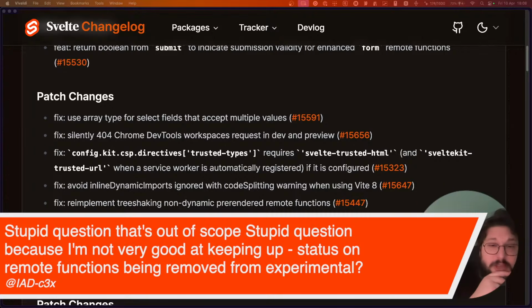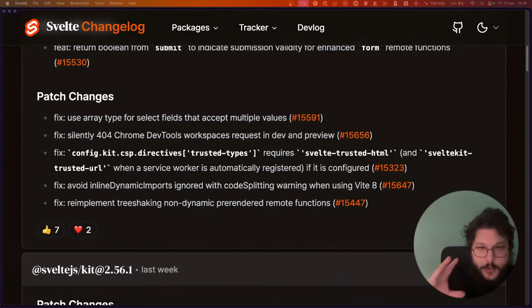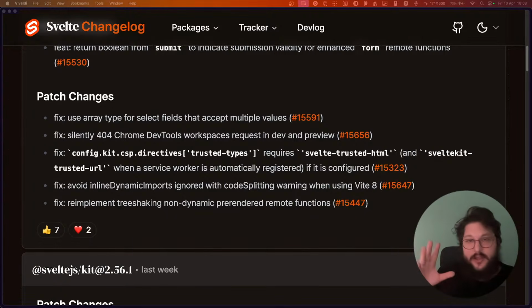Status on remote functions being removed from experimental. Well, I'm pretty sure that with SvelteKit 3, which there is already a branch for, we will remove the experimental flag from remote functions. The point is we want to make sure that we have everything set in stone so that we can actually remove it. So I'm pretty sure that in SvelteKit 3 we will remove the experimental flag, which should be soon, it's shipping up.